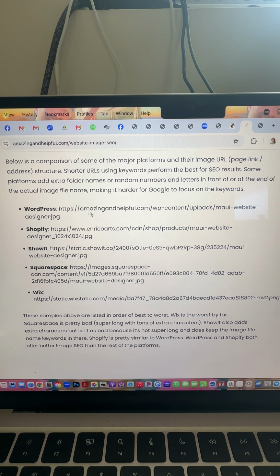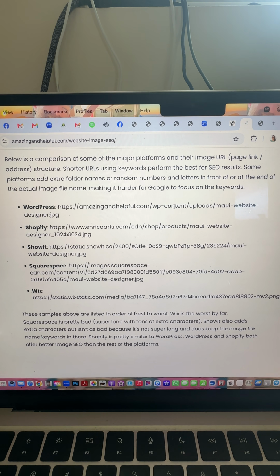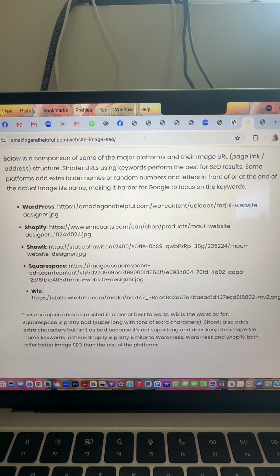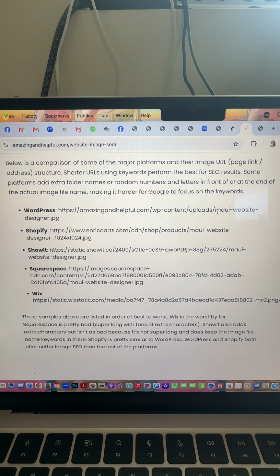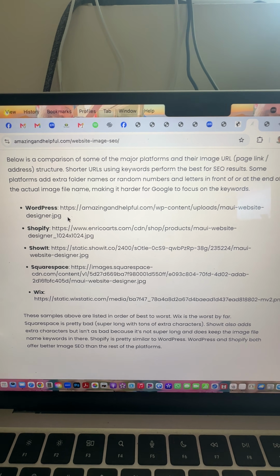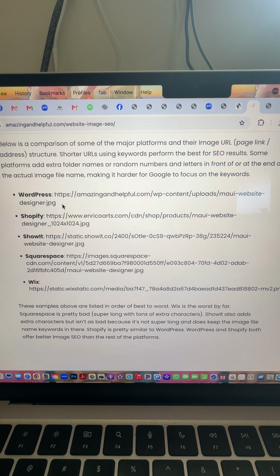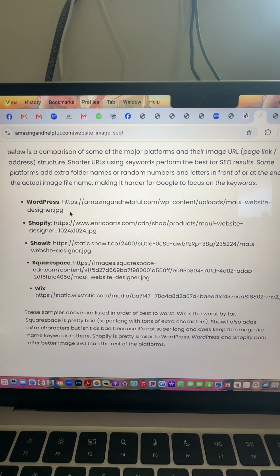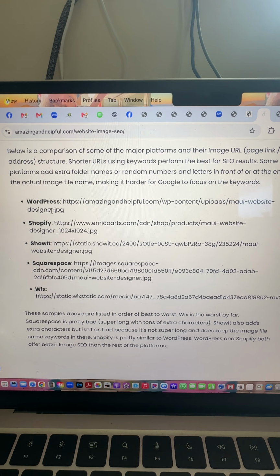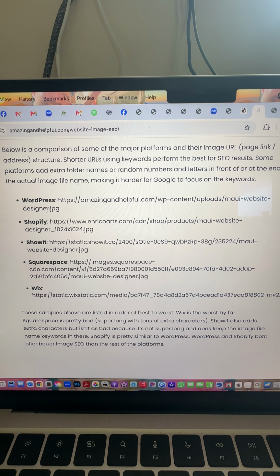So WordPress here, you basically see there's a bit of a string of folders and dashes to get to the keyword name for the file, which is Maui website designer.jpg. So obviously if I am targeting Maui website designer, I want people to find me because I'm a Maui website designer. So I have put this image on my website and it's got these keywords in the file name.